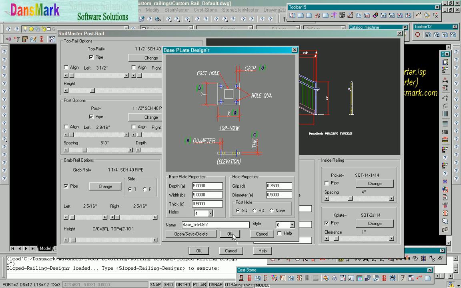Base plate or core drill. It defaults to core drill. If you put it on base plate and save in data sets, then it will default to base plates. So that's something for you to think about. Your base plate designer is the same base plate designer as in the custom railing designer program.